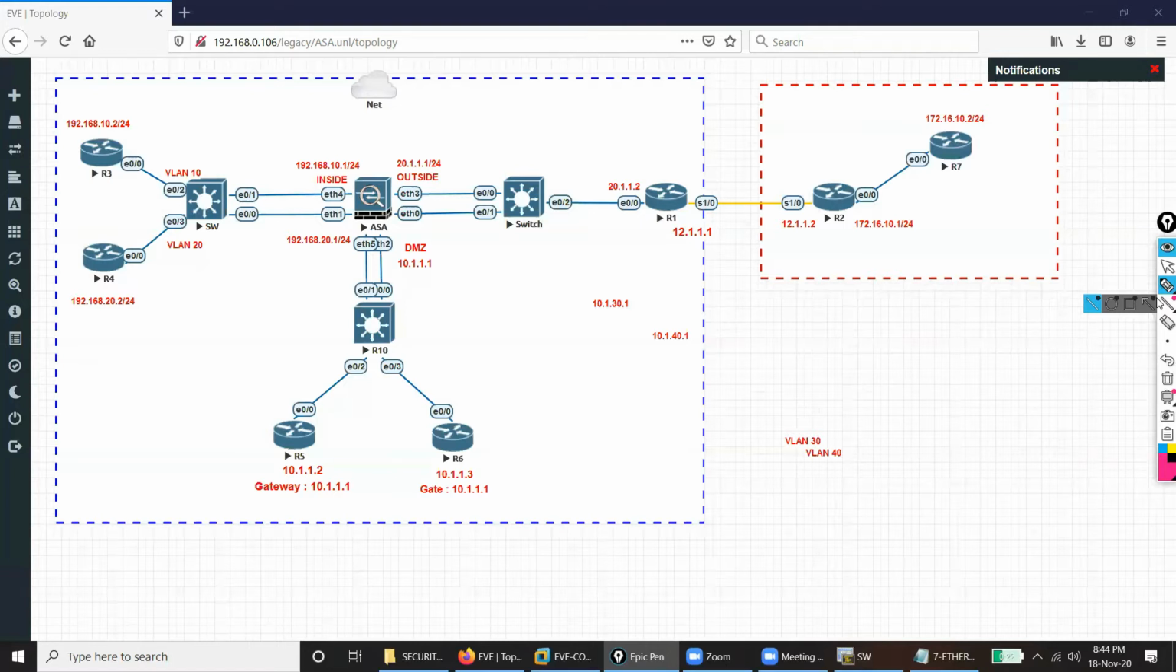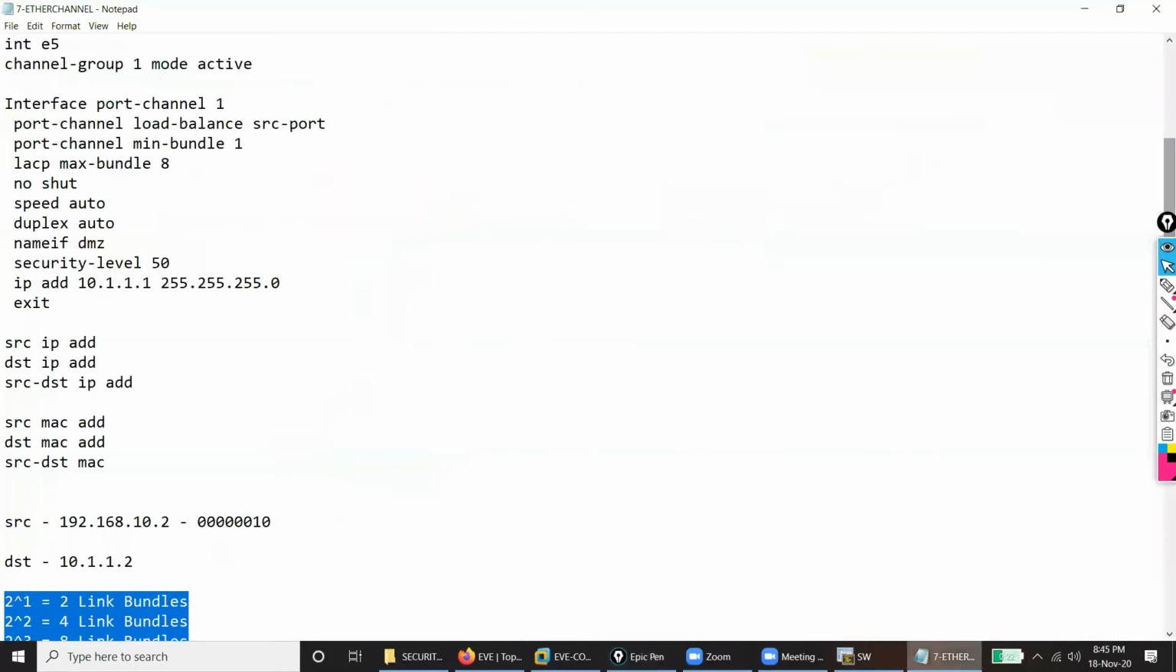Desirable and auto in PAgP, active and passive in LACP. Both are doing the same thing. Desirable is negotiating, inviting the other end to form the EtherChannel bundle. Active is also doing the same thing. Auto is waiting for the invitation to form an EtherChannel bundle. Passive is also doing the same thing, waiting for the invitation from the active side to form an EtherChannel bundle. The only difference is that in LACP there is a master and slave relationship among the links.